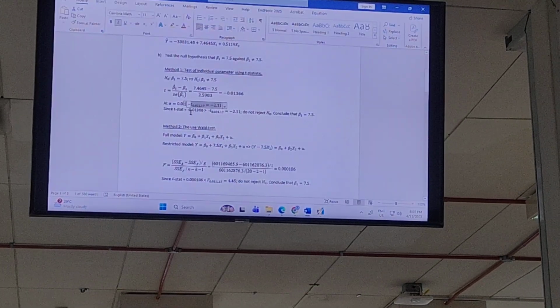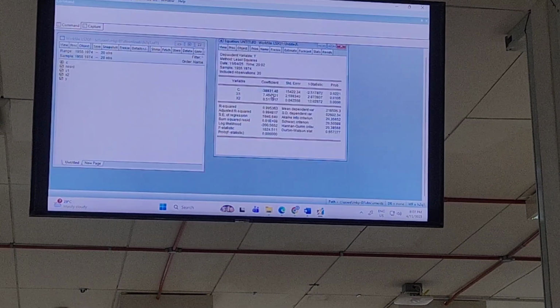Sorry, not T, it is n minus k minus 1, the degrees of freedom. K is the number of X, so we have 2 X's, and then minus 1 for the intercept, because the intercept also needs to be estimated. So sample size minus 3 parameters to be estimated. So minus 2 minus 1, so minus 3. 20 minus 3 is 17. Okay, 17, you refer to the T table.